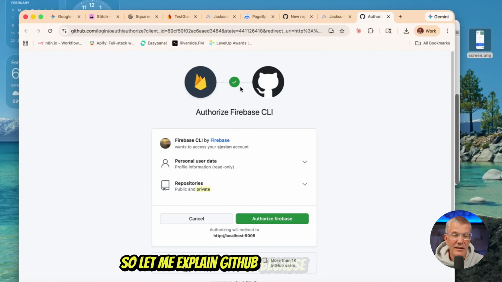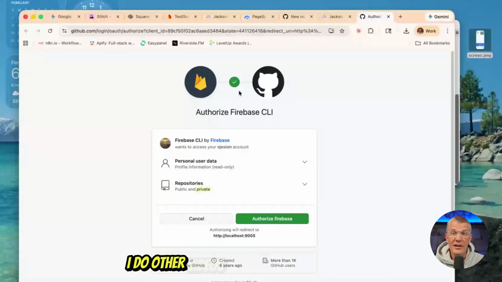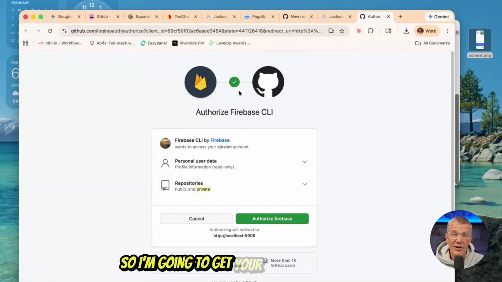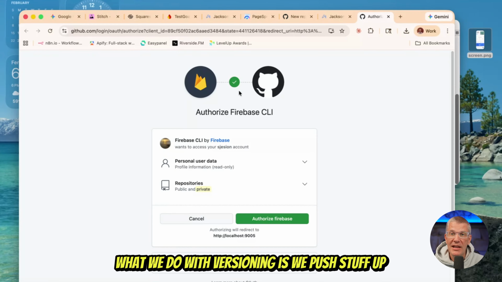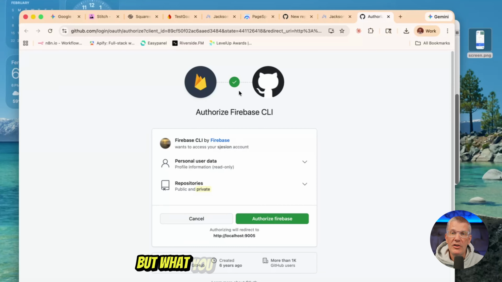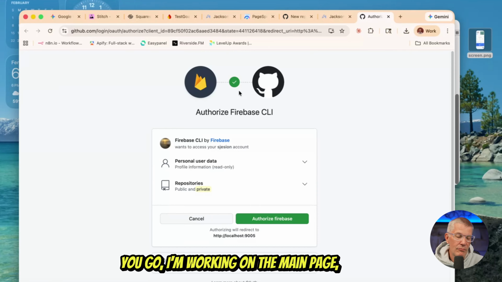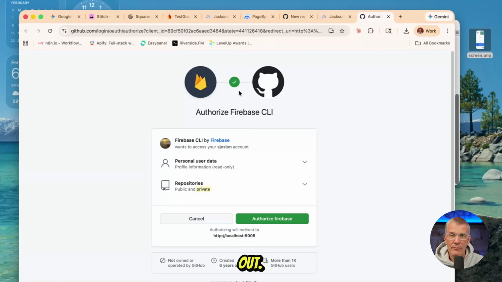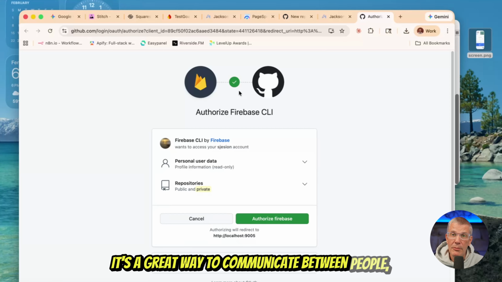Okay, so let me explain GitHub, because this is super important. I do other videos on versioning and no one watches, so I'm going to get your guys' attention this time. So maybe everybody knows how to version, but what we do with versioning is we push stuff up to GitHub, we commit, right? But what you do is you check stuff out. So if you're on a team and there's, let's say, 5 developers, right? You go, I'm working on the main page, right? I go out there, I get the home page, I check it out. So my friend Bill over here, he wants to make a change. He goes out there, he's like, oh, it's checked out by Stan. He calls me up, he's like, hey, Stan, can you check that back in? I go check it in. It's a great way to communicate between people, right?